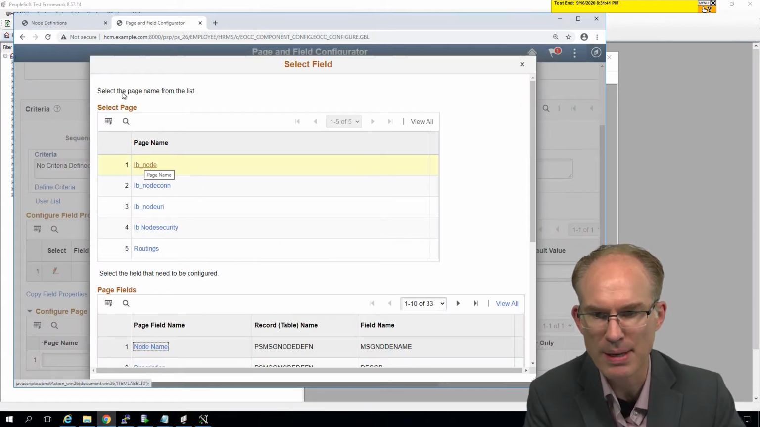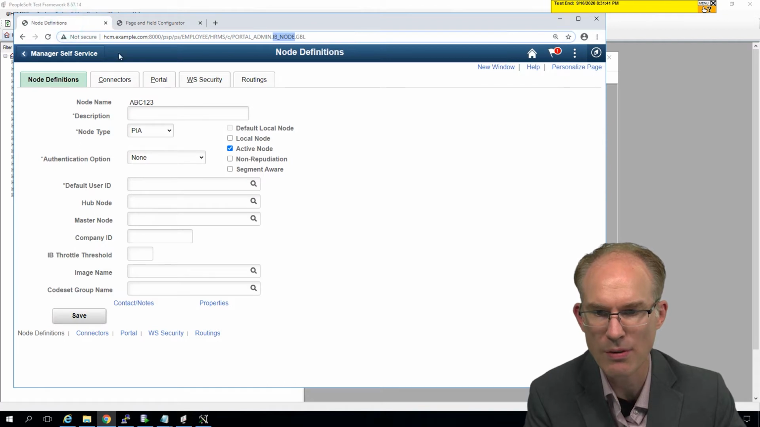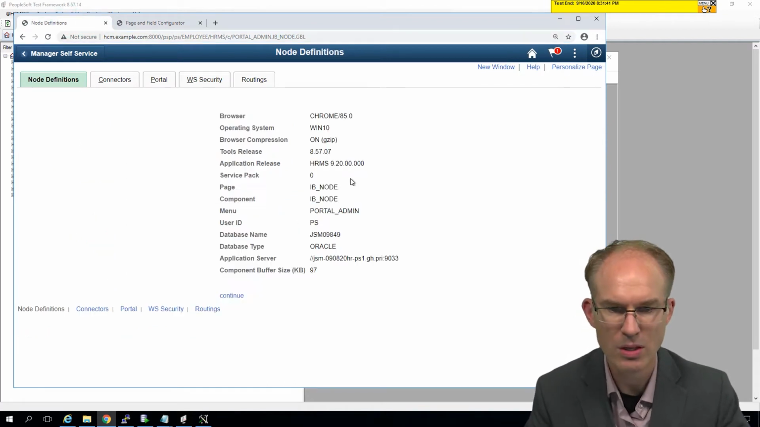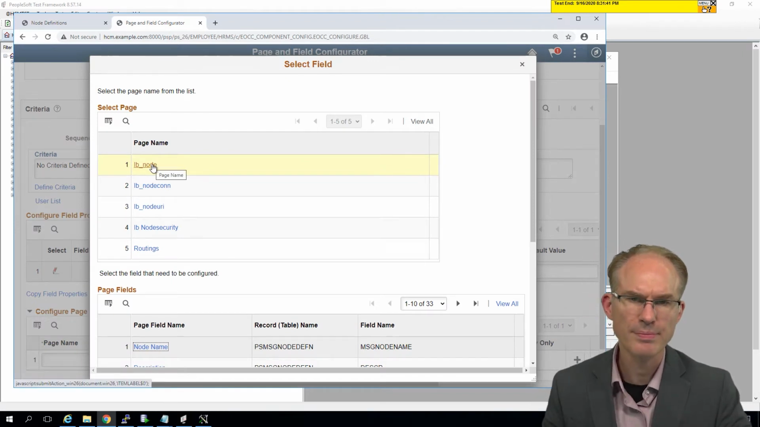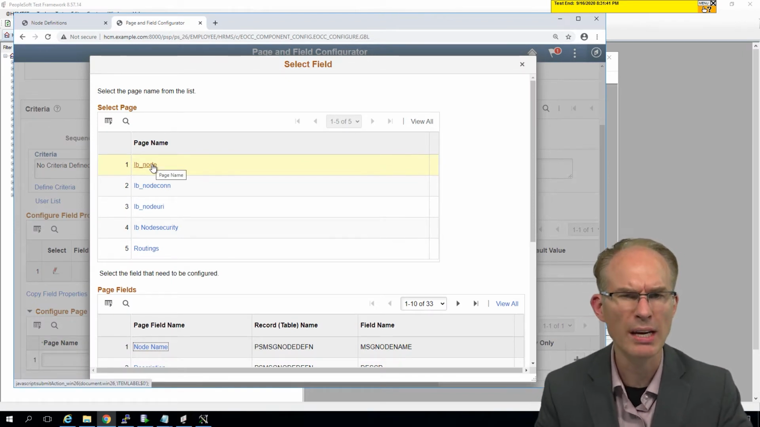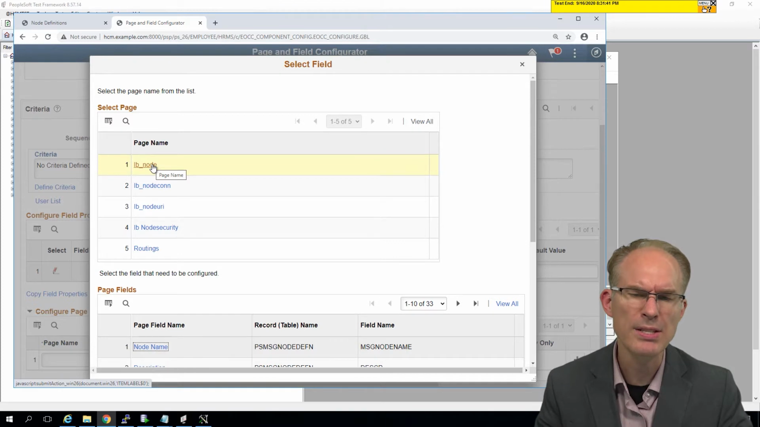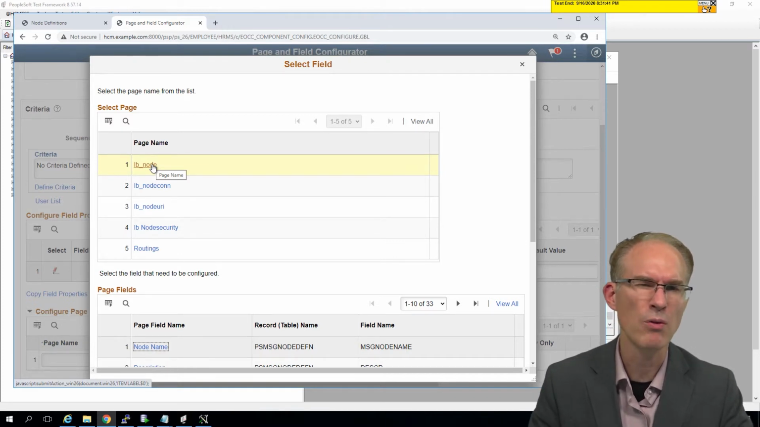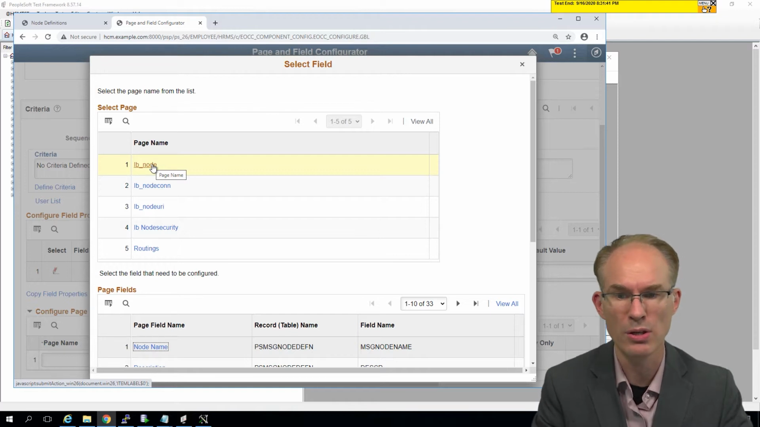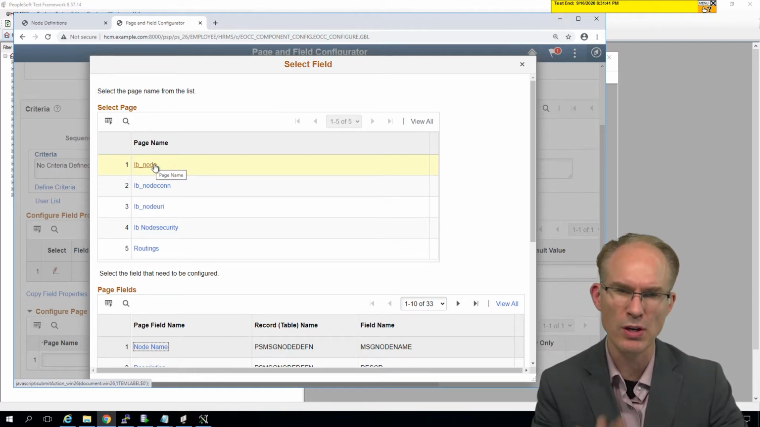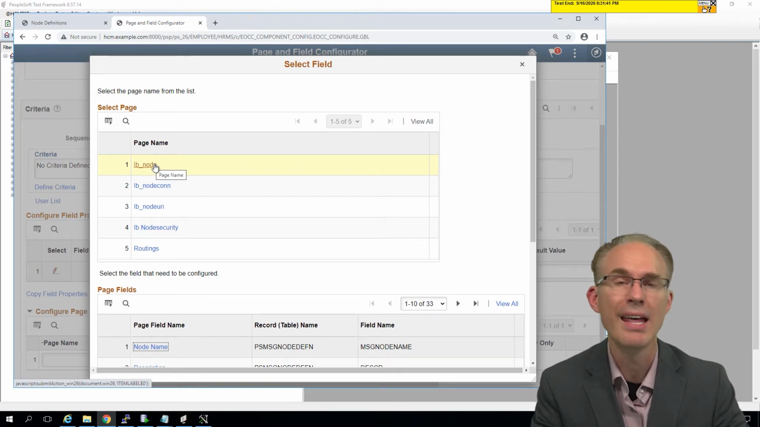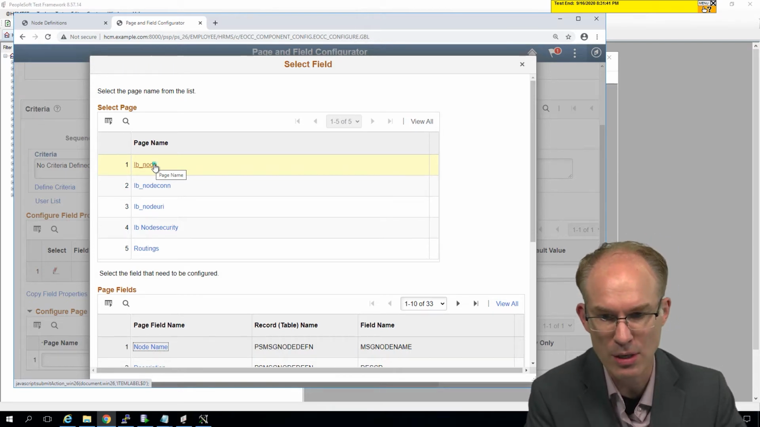The page name is the IB node page. It's the front page there. We can actually do a quick Control-J and confirm, yes, IB node. The Page and Field Configurator was designed for functionals, but sometimes I wonder, it kind of crosses the line, doesn't it? I think you definitely want to be a functional super user in order to use Page and Field Configurator. And I know many of those functional people who are using it. They are clearly super users.